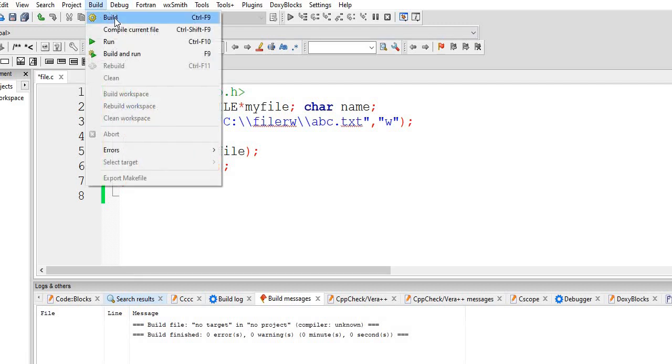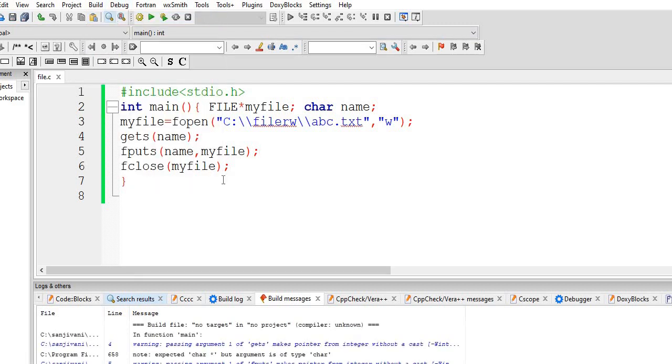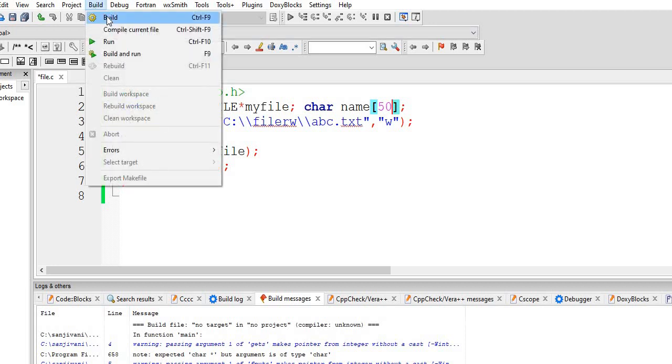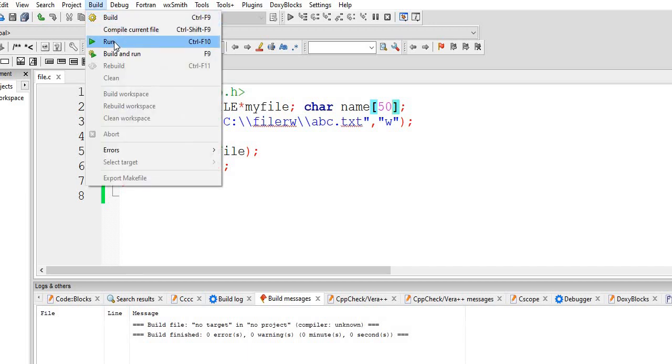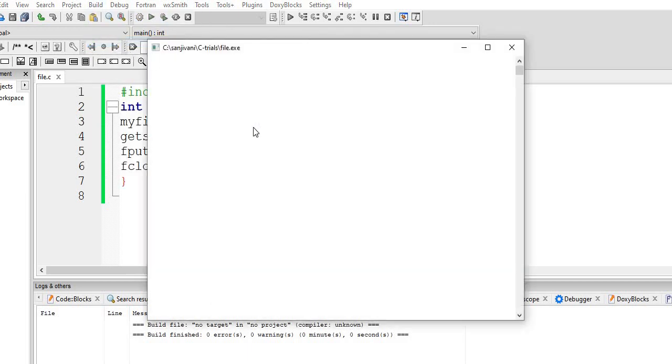So let's build this. Some warning is there. Let's check. Yes, whenever it is a message, we have to specify the length. If there is any warning or something, we should pay attention and find out what is the error.